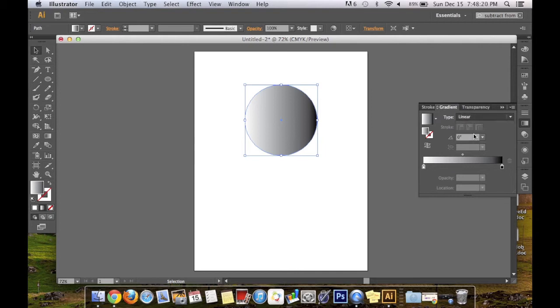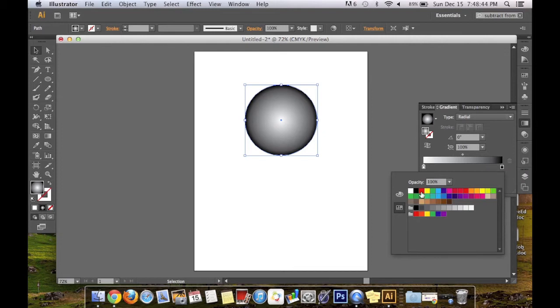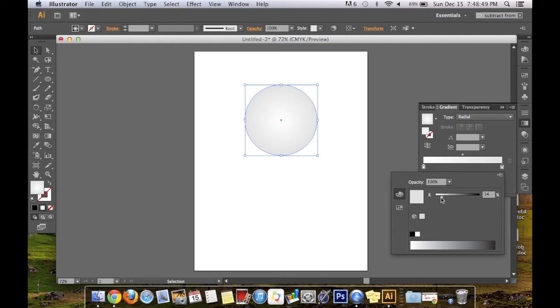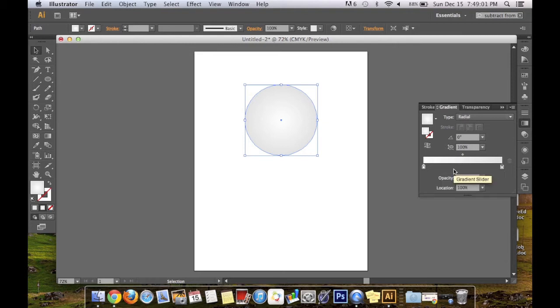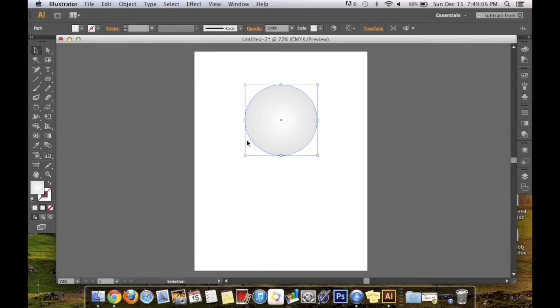We'll change it to radial, and we want to make it look like the outside of an eye. So we need to make these a lighter gray. How about like that? Yeah, we'll just keep like that. Use that gradient right there. Then press Command C to copy it and Command V.